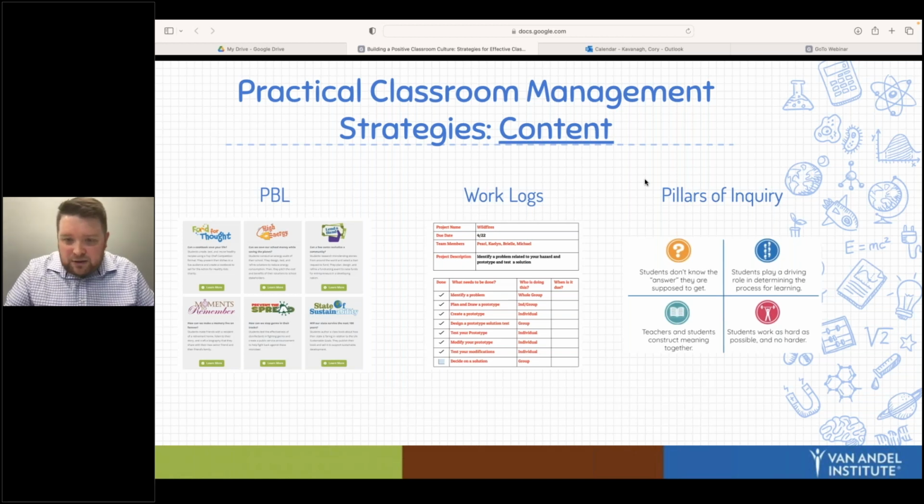The next we have the pillars of inquiry. So trying to create an inquiry-based lesson is really a great way to keep your students engaged in the topic. And so following these 4 essential pillars for our students is really helpful to make sure that they're staying engaged.